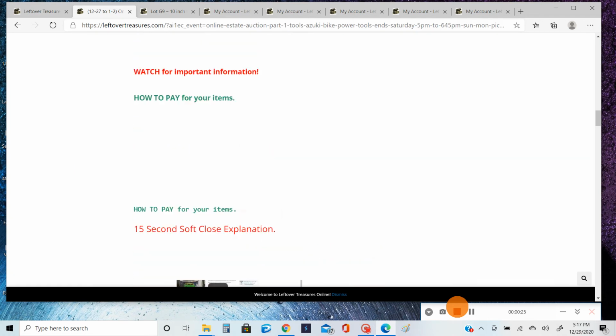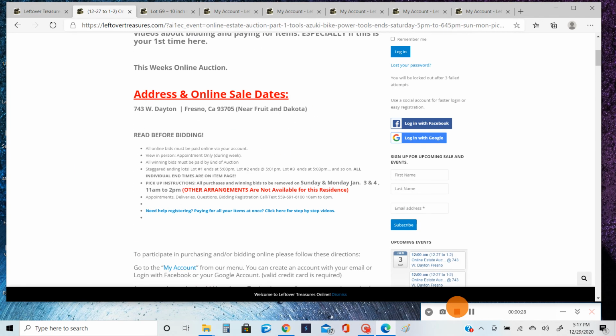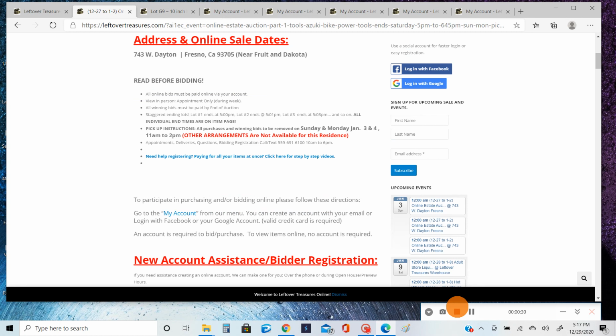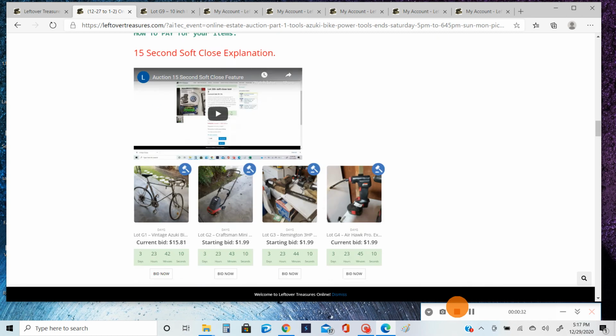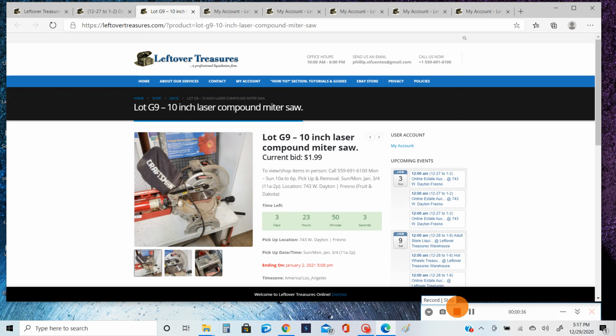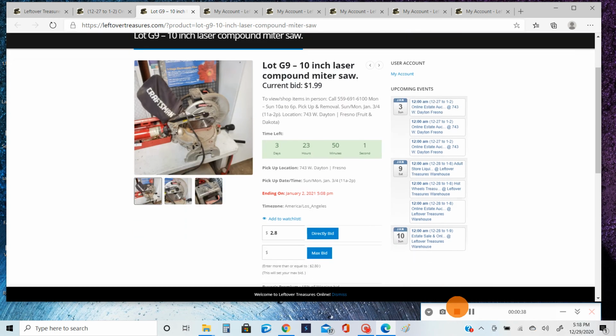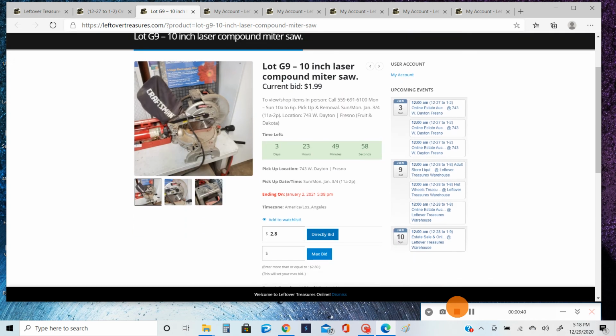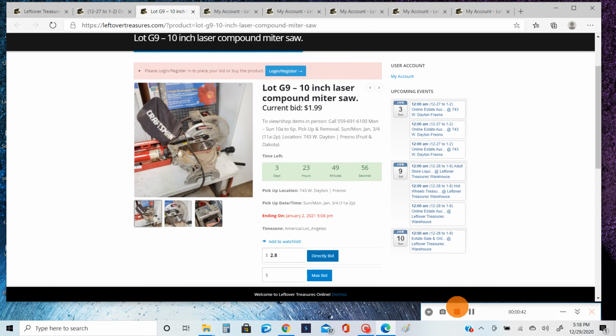So hopefully after you found the desired sale you want, you've read all this information and you come to the realization that, hey, I need an account in order to participate to bid. So let's say you find an item, let's say it's this compound miter saw here, you click the bid button, but it gives you an error message. Now if you're on your mobile device, you'll scroll up a little bit, it'll be above the photo, and you'll say, I need to register to make an account.